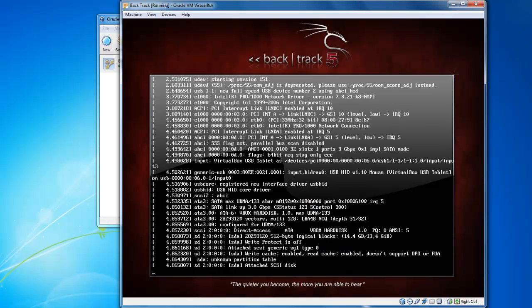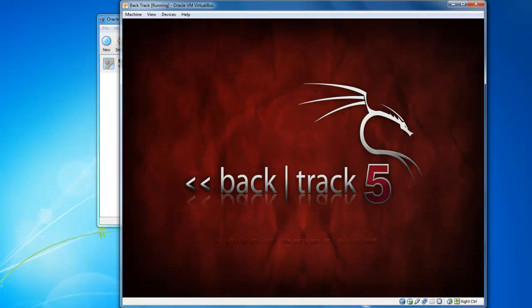So just press OK to all the prompts. You can read them if you want. You probably should if this is the first time you use VirtualBox. So we'll start to begin to load that.